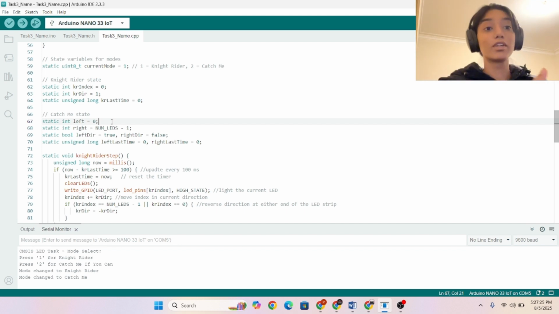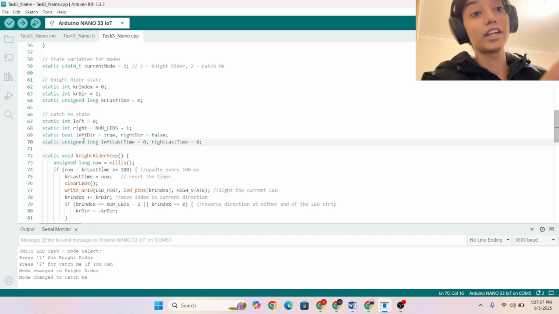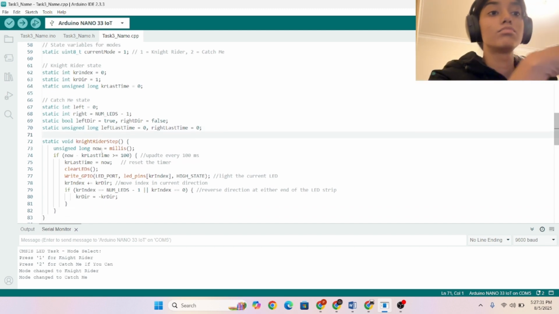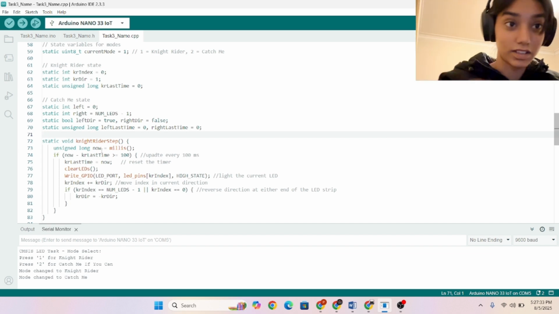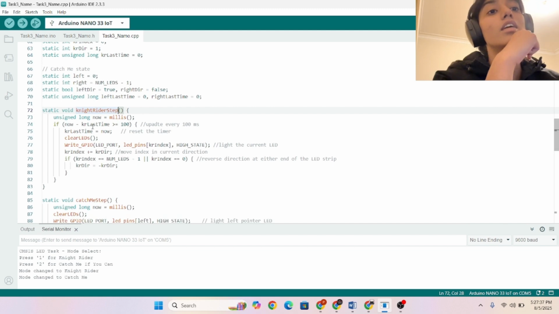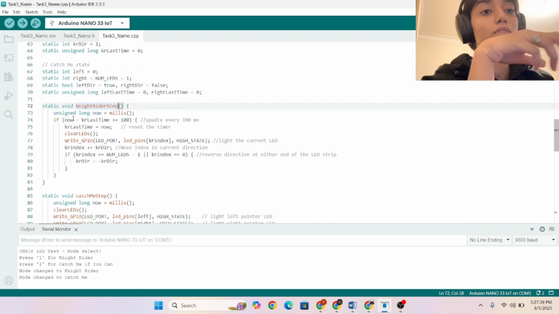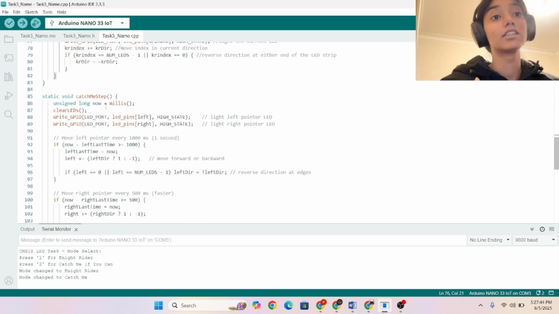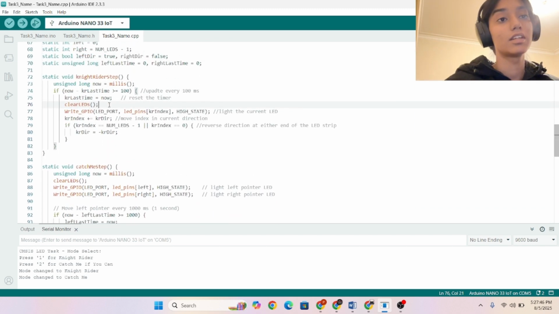So, moving on, we have the left direction set to true and the right direction set to false. Time at the beginning should be 0. So that's what we have initialized here. And then after that, we have the night rider setup and then the catch me setup.